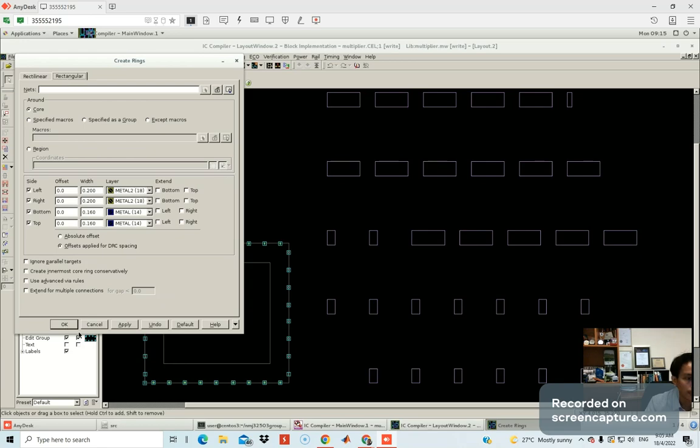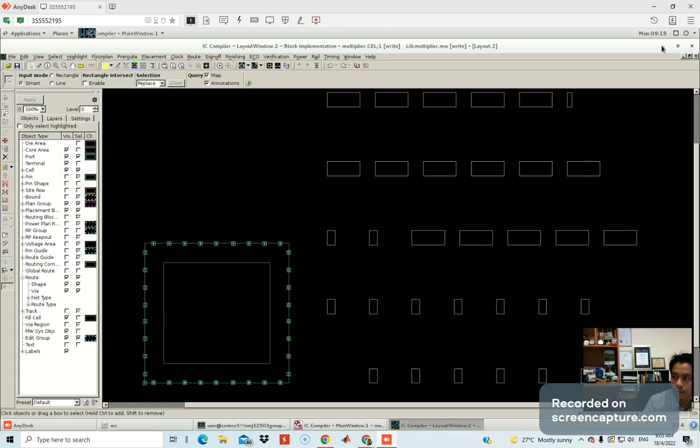What we will do is we create VDD and VSS first. Actually, that is the power ring. So this is one way, or we can set the bottom, top, left, and right using the ICC command.